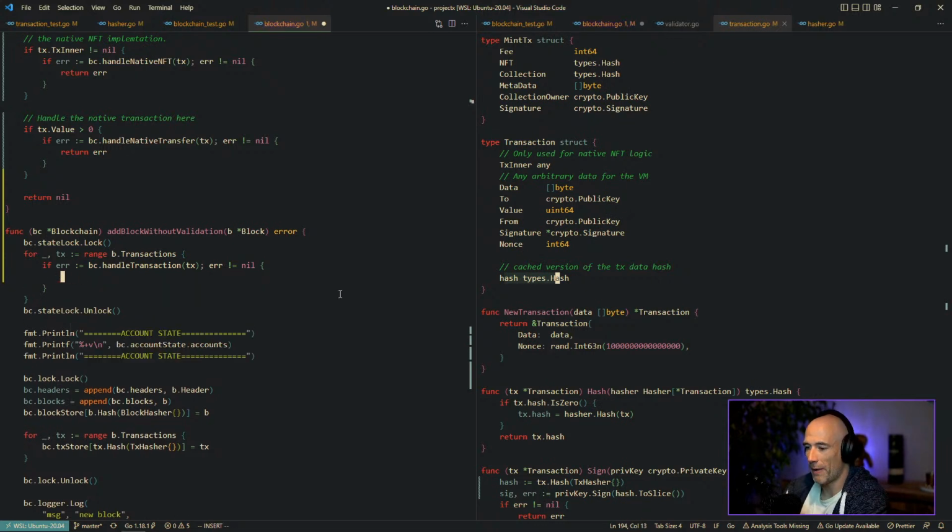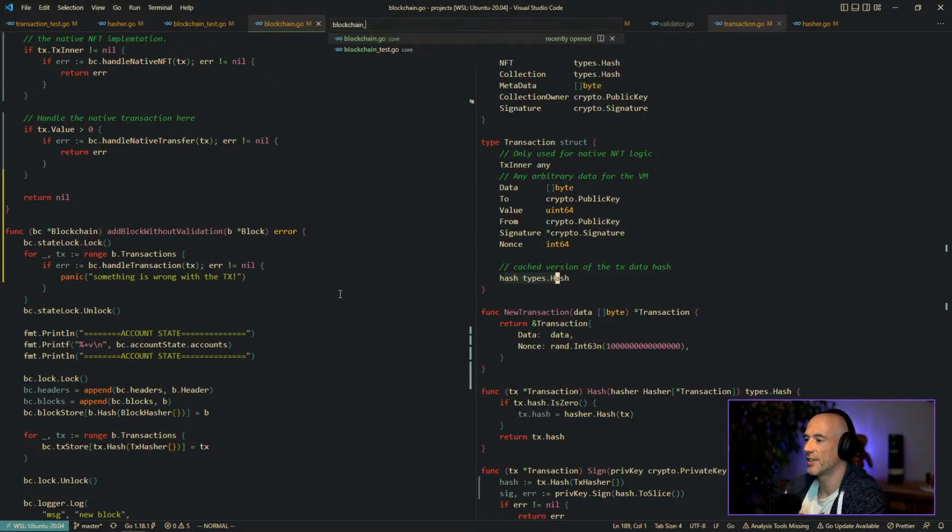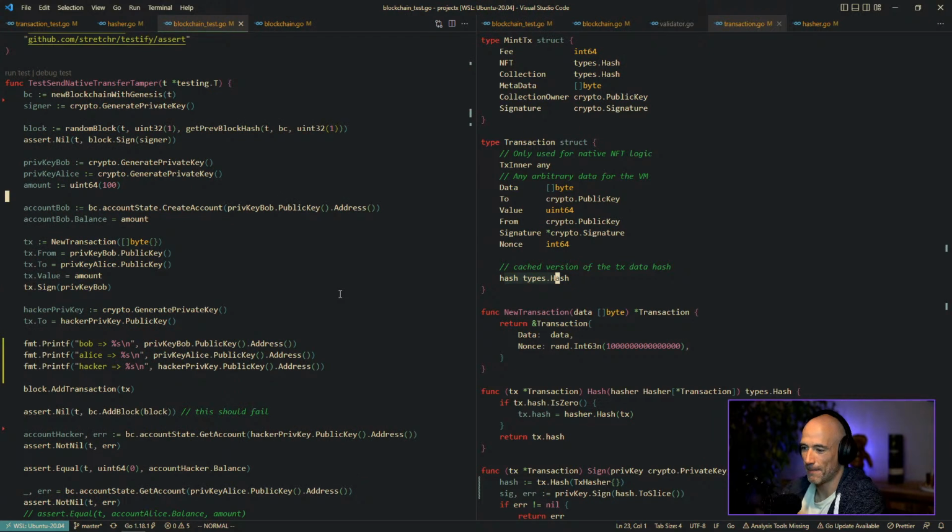But what we're going to do is panic just to debug, right? We're going to panic the error. We're going to say something. I know you will get fired if you write this at your day job, but then we know that we are here. So blockchain test. Bad practices, but hey.